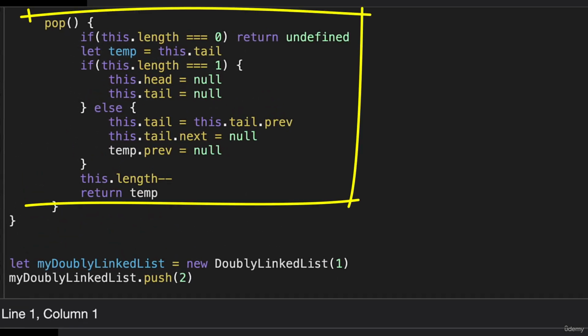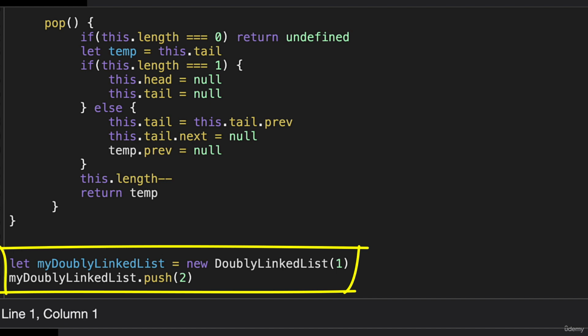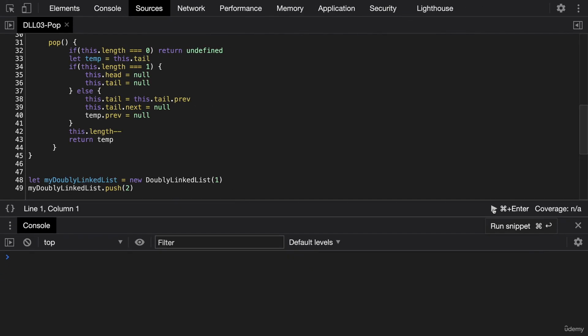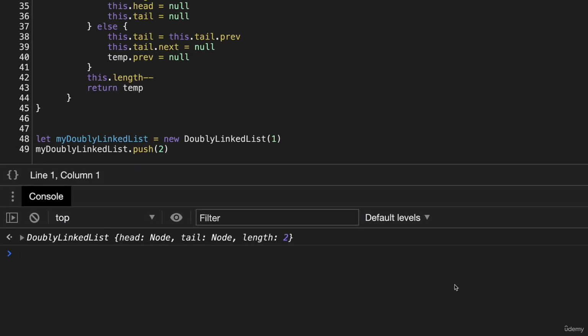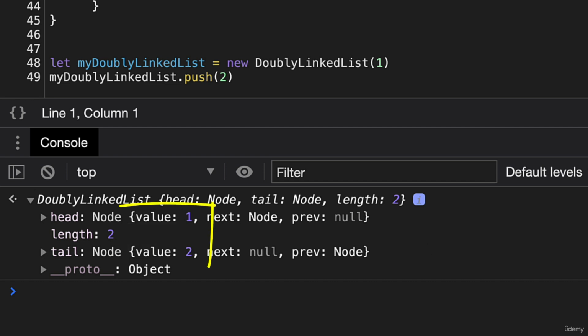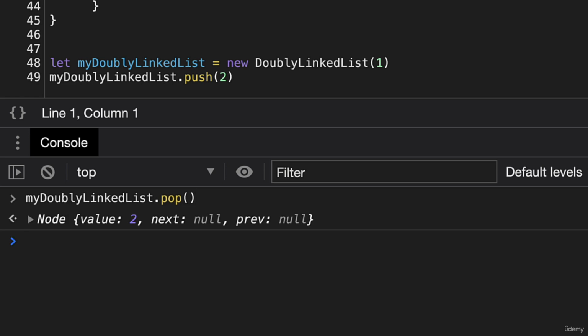Okay, so there is our pop method. And this is where we build the linked list with 1 and 2. So let's zoom out here. We'll run this, and just have a look at this linked list. We have value of 1 and 2. I'm going to clear this, and I'm going to run pop. That returns the value of 2.